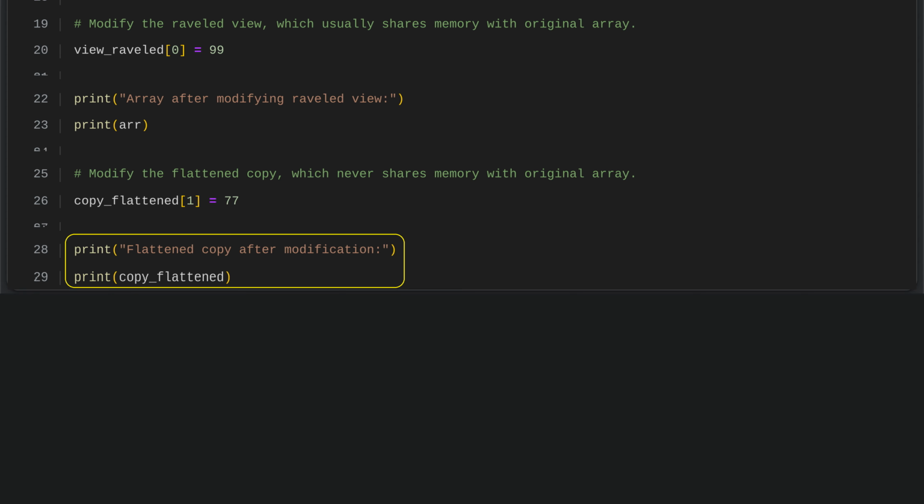This behavior illustrates that the flattened array is an independent copy, not just a different view of the original. As a result, any changes made to the flattened copy do not affect the original array, because they do not share the same memory.